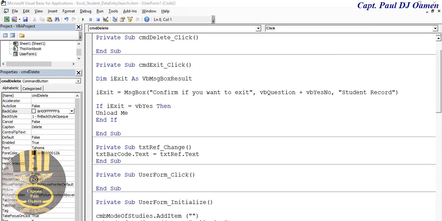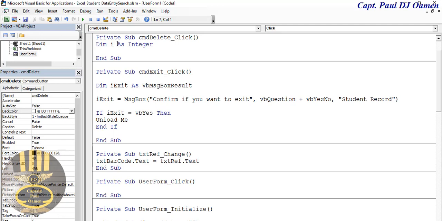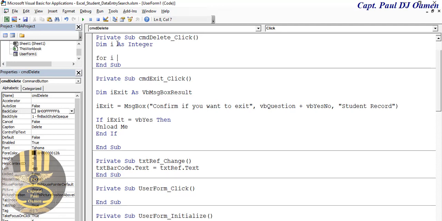Double click on delete. Okay, with the delete, I'm going to declare a variable. I'm just going to call that I as integer. There we go. Press enter. And I'm going to then use a for loop for I equals 1 to the range of my record that I have on the system. So the record is going to start from A up to 65,356.